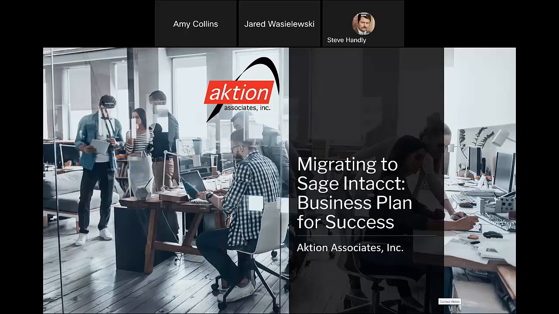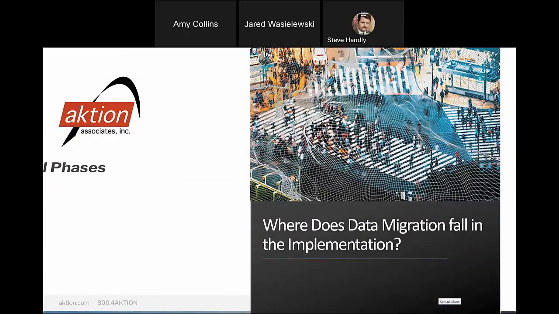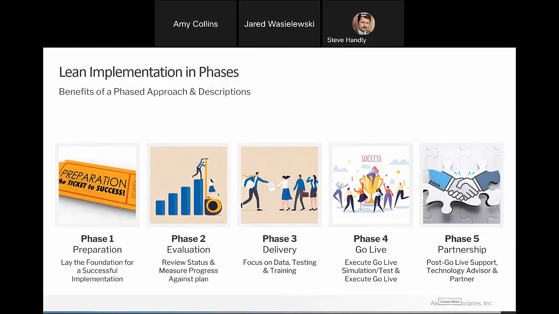And when is the right time? When does migration fall in the implementation cycle? And I will contend that it falls in just about every phase. So what I want to do is just kind of highlight, when we go into our lean implementation process, when we roll into doing an implementation for Intacct for one of you guys, we break it out.